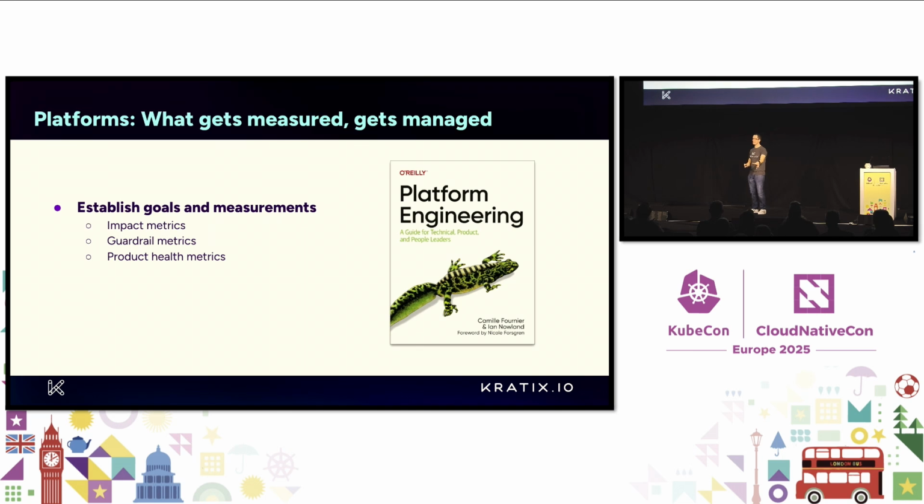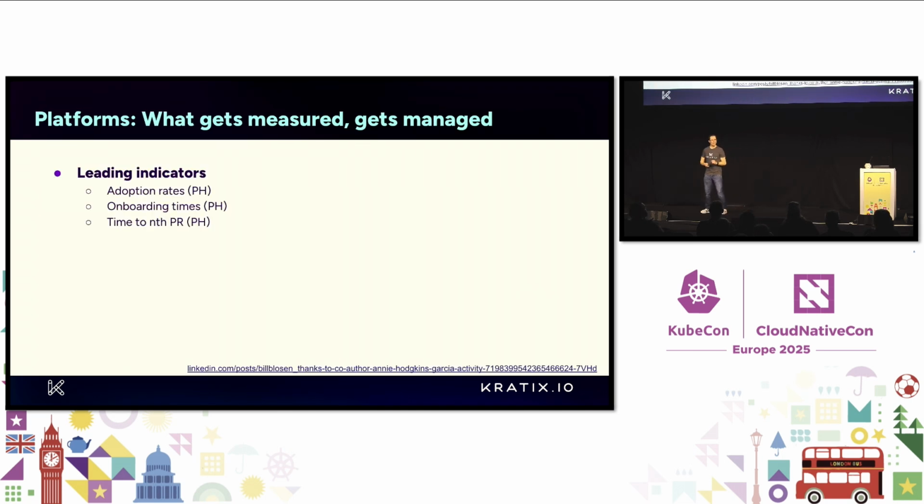This, chapter 5, I think it is. I've recommended it so many times. Great, great book. In the book, they talk about adoption rates of the platform. If you're building a platform, how many folks are actually adopting the platform? What's the onboarding time to the platform? The time to the 10th pull request, as Spotify famously talked about with Backstage. These are great indicators for, is the platform delivering on its goals?